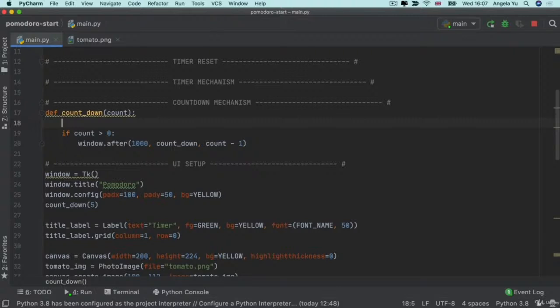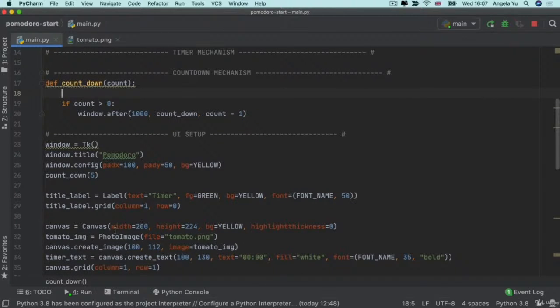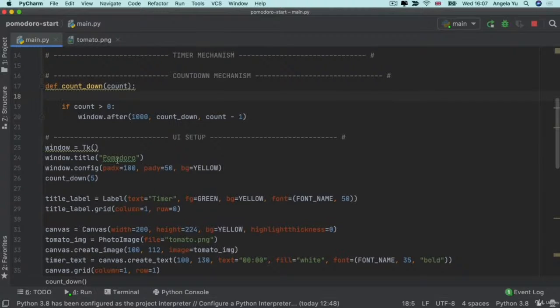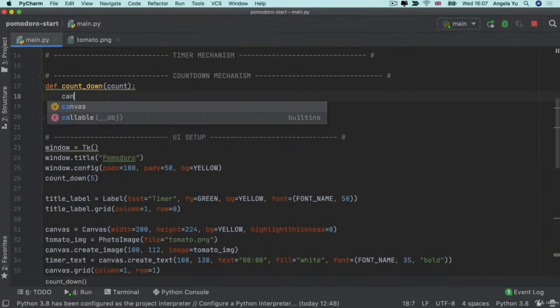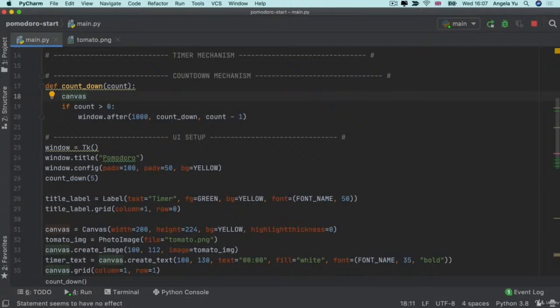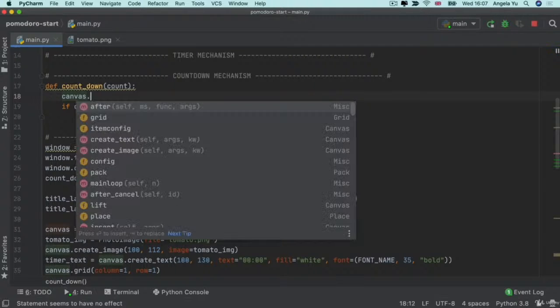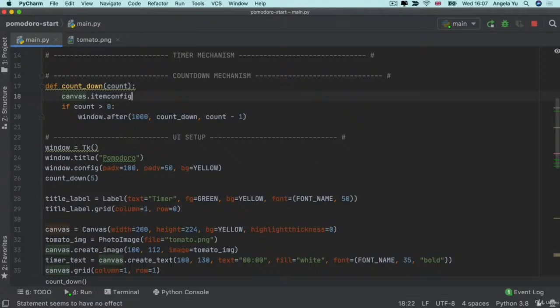And the way that we change a piece of text, or anything for that matter, in a canvas is slightly different from how we would do for a label. If it was just the title label that we wanted to change, we would say title label.config, and then let's change the text to something new. But to change a canvas element, you actually have to tap into the particular canvas you want to change, and then you call a method called itemconfig. And then in this method, you pass in the particular item that you actually want to configure. So in our case, it's the timer text.